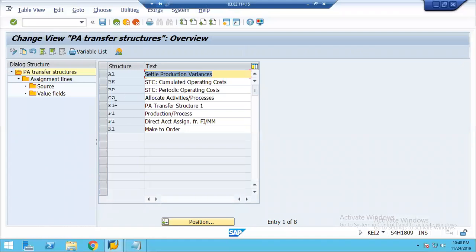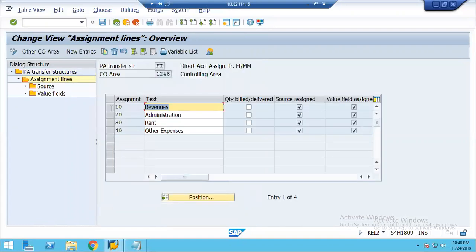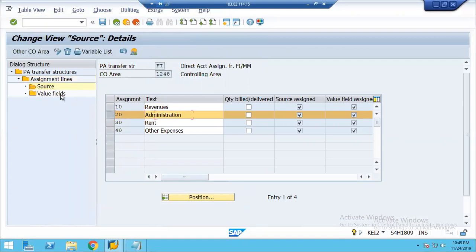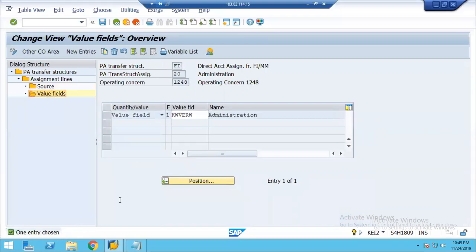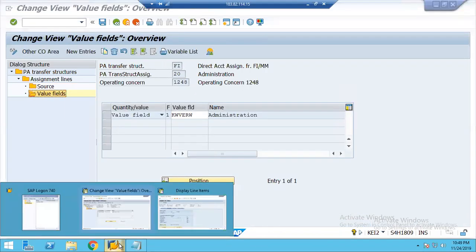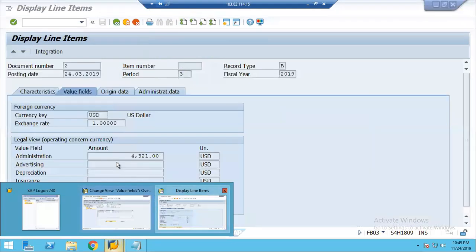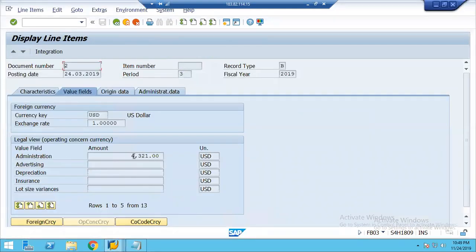Okay. In PA transfer structure, FI assignments, first administration, double click on here. See here, 4 lakhs. 4 lakhs is our cost element. This is what we have considered. And what is the receiver value field? Here we mentioned it as administration. So because of that, you can see here in the administration.